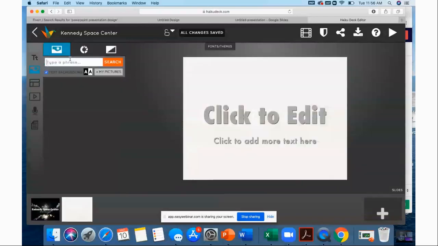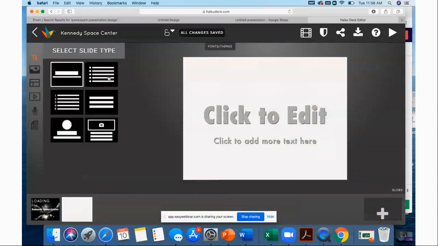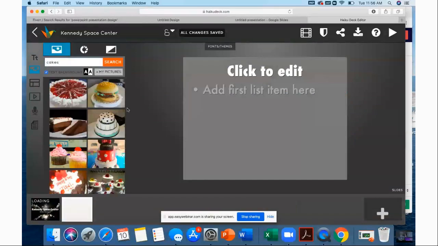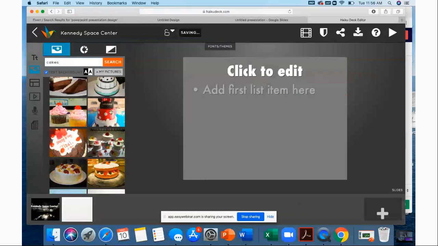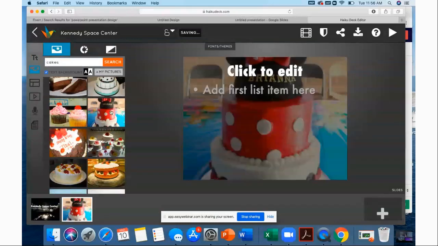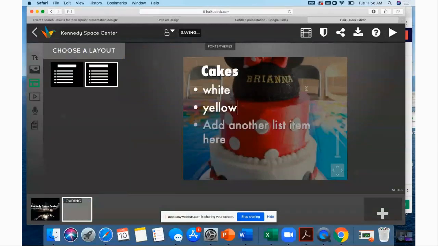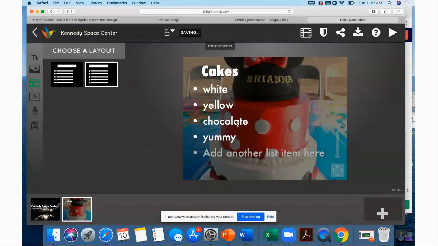So let's go over here. Let's do cakes for my friend Erin. Let's do a different kind of slide. So let's do one here with cakes. Oh, that looks like something you would make, Erin. And then we're going to do cakes. And you might say, I do white cakes, I do yellow cakes, I do chocolate cakes, right? Something like this. You get the gist of it. And I do yummy. Right? Everybody follow me on this?